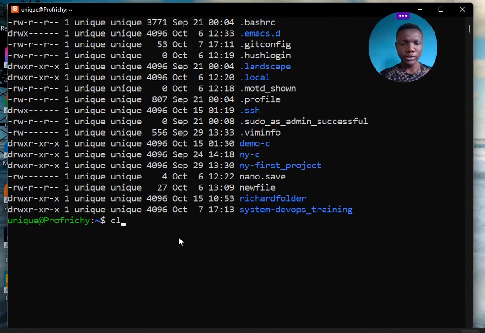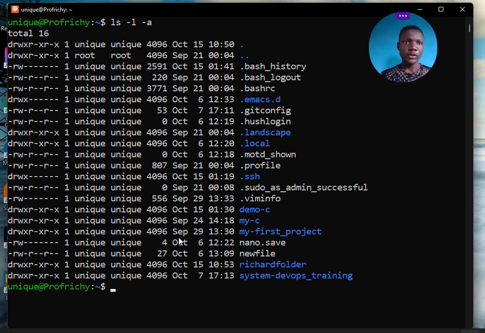All right, let's clear this. Let's try it in another way. ls -l -a, the same thing. So we still have it. You can handle it this way. This is just basically telling the computer to list in a long format, including the hidden files and folders.